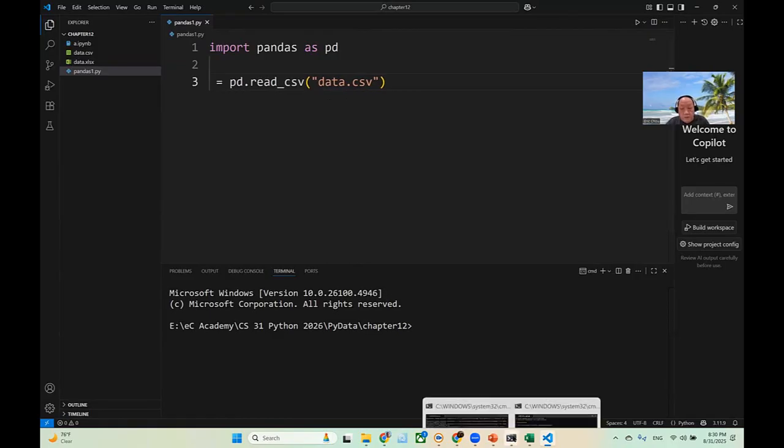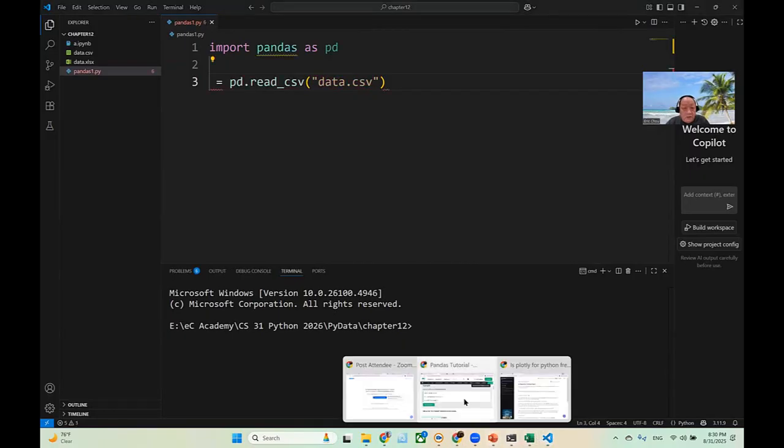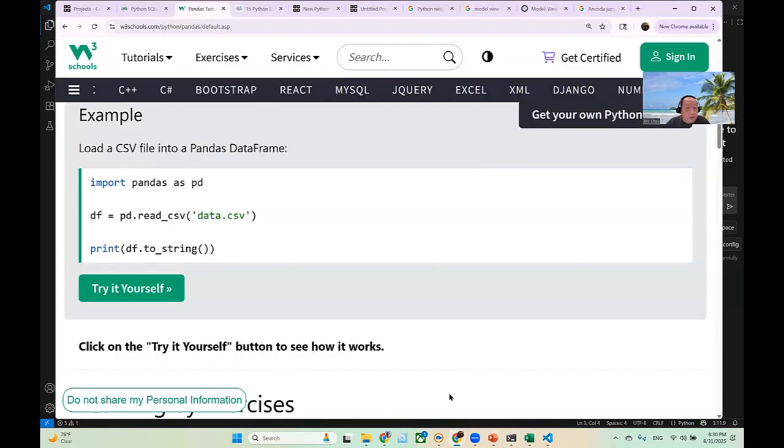Okay, you read in the whole thing, it will return something. It returns something called a data frame. So this whole thing, when you read in, you will put into a data frame. So that's why it's called DF. Okay, so this DF is data frame. So first thing, if we do data frame.to_string. Okay, that to string. So let's actually look at it.